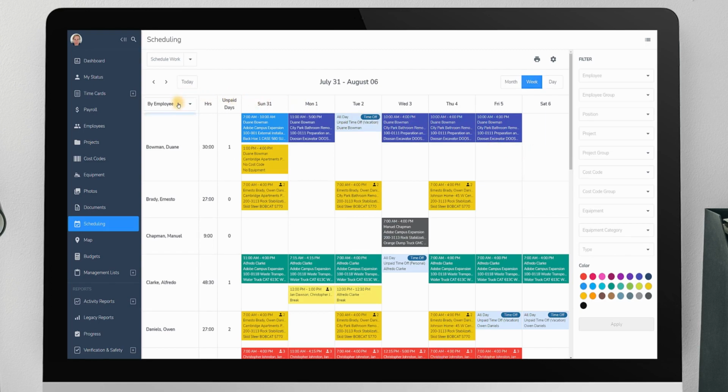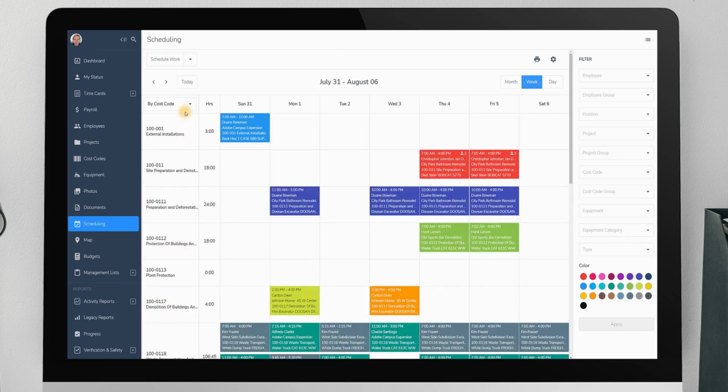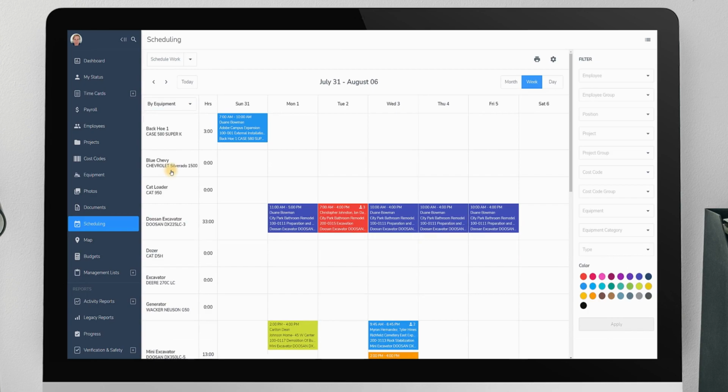The weekly schedule can also be sorted by project. Any project with work scheduled is listed on the left-hand column, followed by the total hours scheduled for that project. And then the weekly schedule for that project is broken down by days. You can also sort the weekly schedule by cost code and equipment.